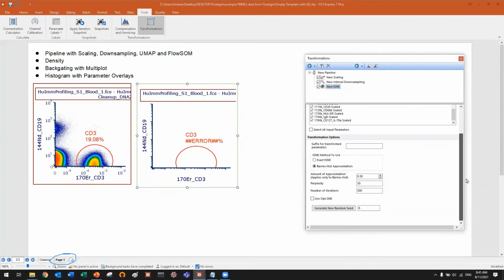It's worth mentioning that you have all the control you want. You can run the exact t-SNE, but probably not a good idea. It's probably better to use the Barnes-Hut approximation, which is much faster. You can change the amount of approximation, the perplexity, and the number of iterations. You can run an optimized t-SNE if you want. And if you don't want to run a specific step, you can uncheck it. Now t-SNE is there. I didn't delete it, but it's not running.